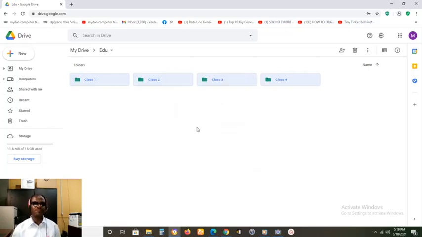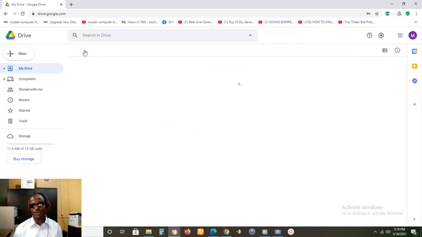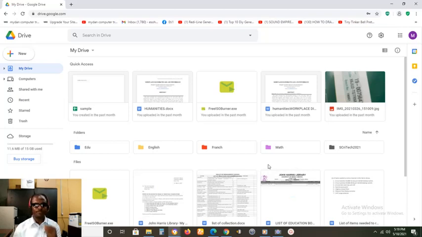So that is how you create folders, and that is how you arrange your work, and how you make your dashboard look so neat. Okay, now most of the files you have opened of late, not too long ago, will be shown up here.